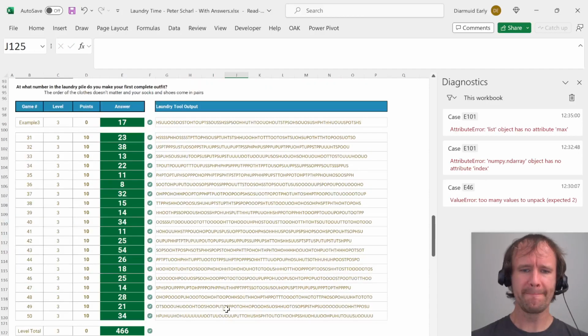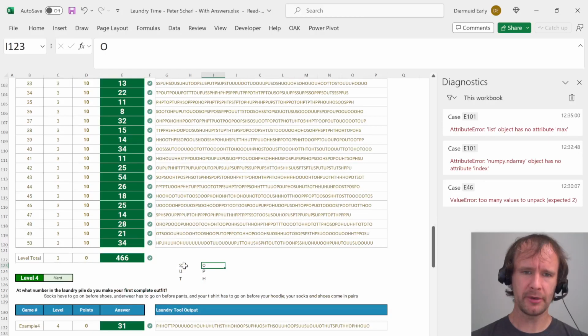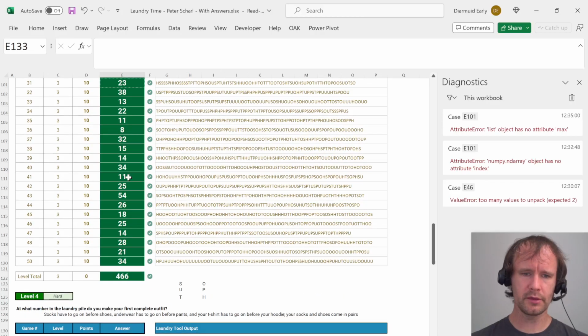Okay. I think what I need to do is figure out where does the first shoe happen that is after a sock? Where does the first pants happen that is after an underpants? Where does the first hoodie happen that is after a t-shirt? And then take the largest of those. So let's copy this down, see how much of it we can recycle. Paste in there.